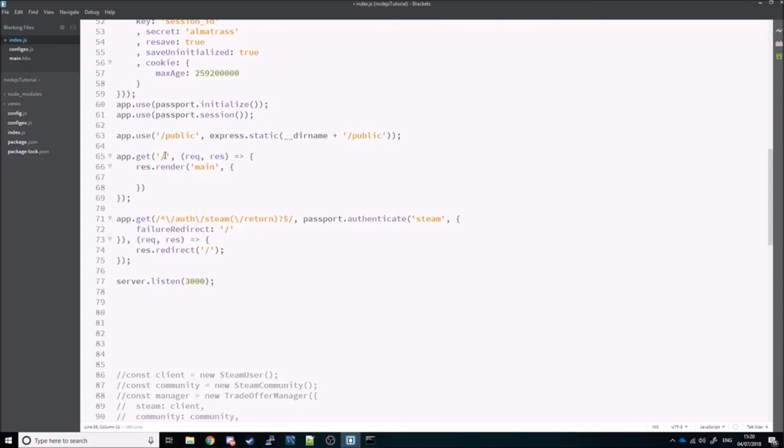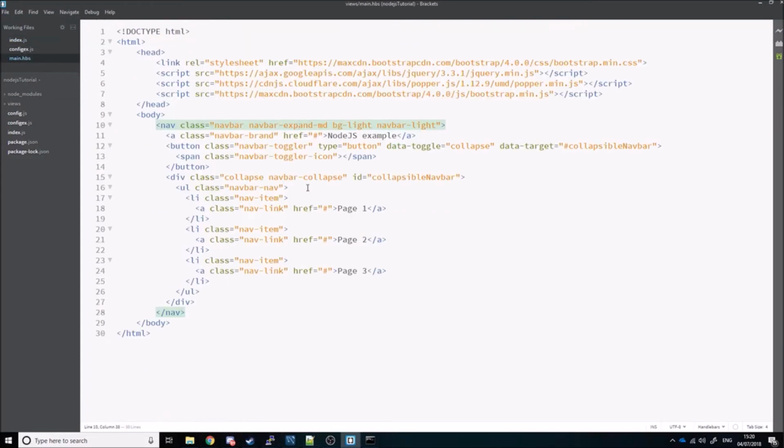So if you save that and you have content in your main file, as you can see, I've just set up a simple nav bar up at the top here. Once you hit the root directory then, we're going to be taken to the main page.